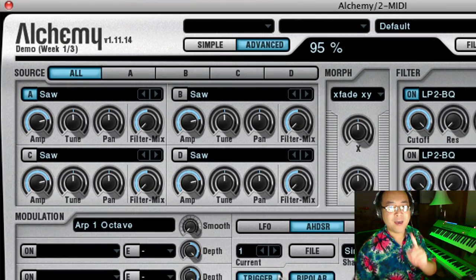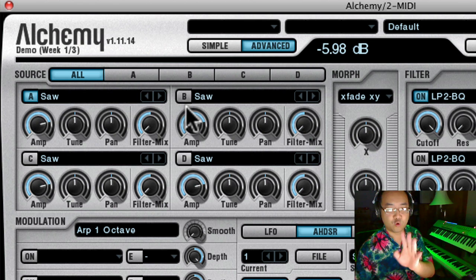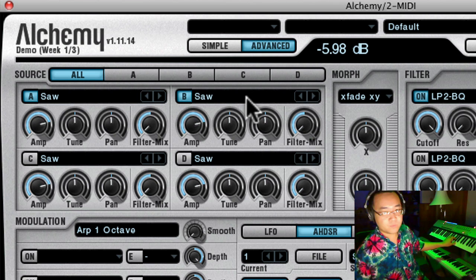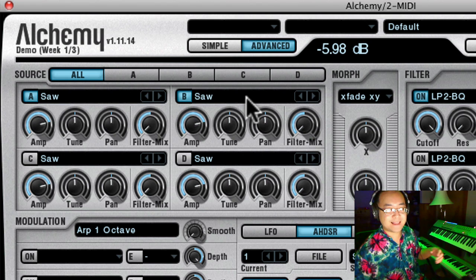Next up, we're going to want to fatten this. And you notice there are 4 sources, A, B, C, D. You can do your alphabet. And the second one we're going to add here is the B source. Now, already, you hear it's a bit chorusy because it's stacked on top of each other.